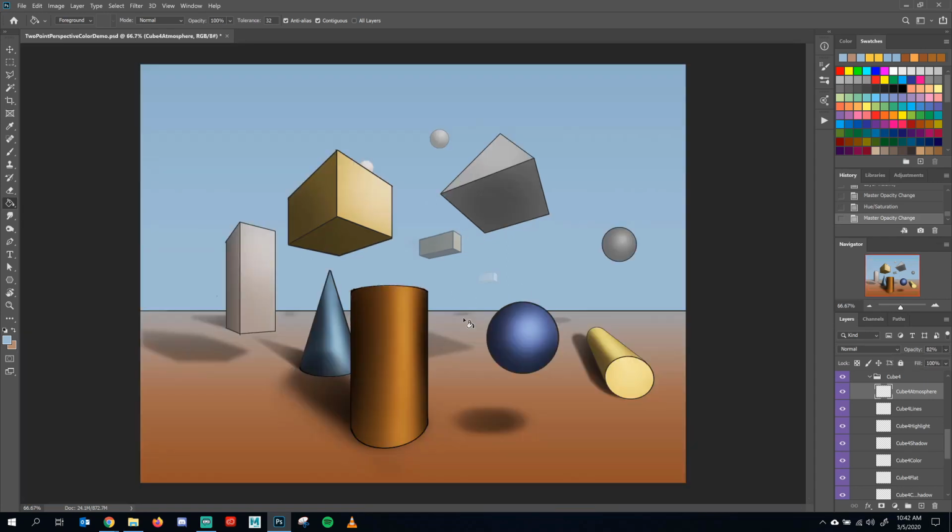I'm actually going to go in, the cast shadow for that cube, I'm also going to lighten that. I have it at 100% right now, but that should be way lighter that far into the background. Same thing for some of the other cast shadows in here.